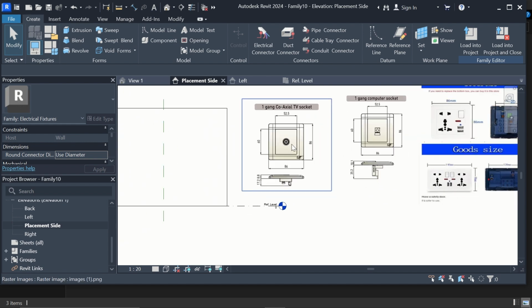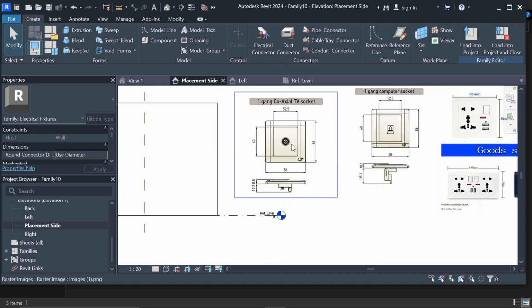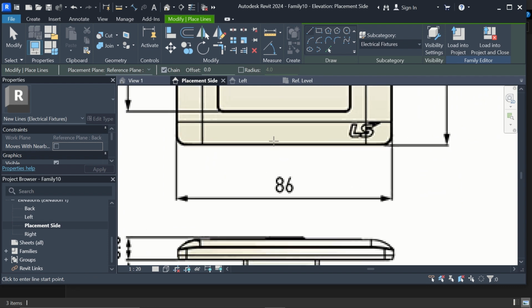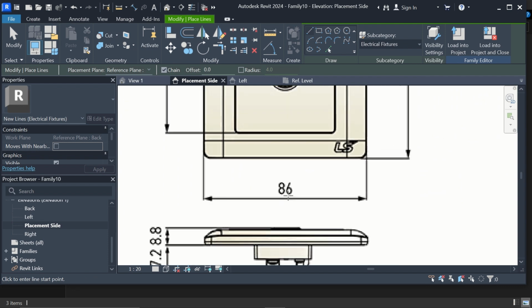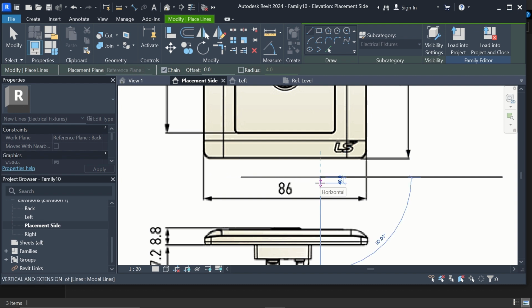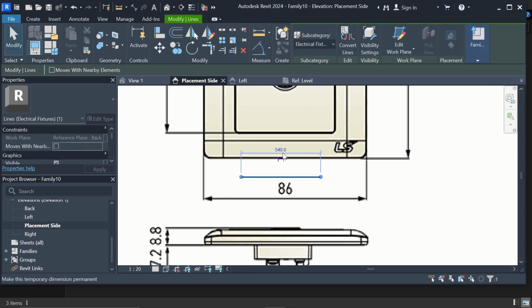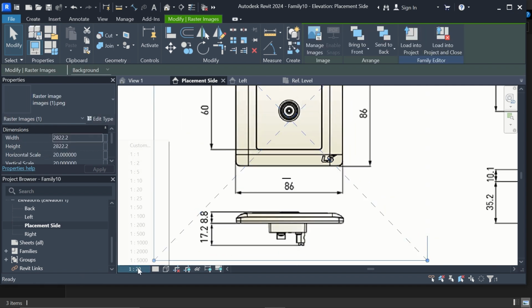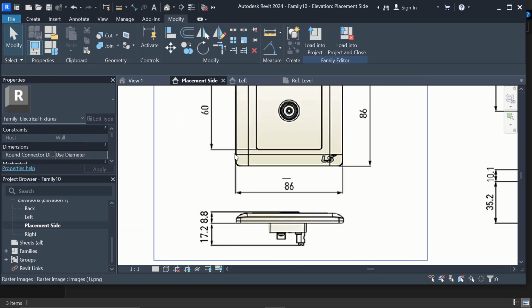In order to make use of this image in our design, first of all we need to scale it down. So I'll go to create and then create a model line, and since I know one dimension of the socket I'm about to create, I'm going to draw a model line of that dimension. I'm going to change the dimension to 86 mm. Okay, so let's change the scale to 1:1.